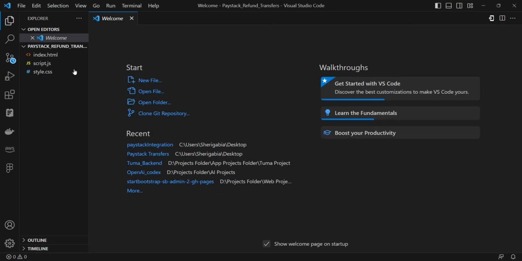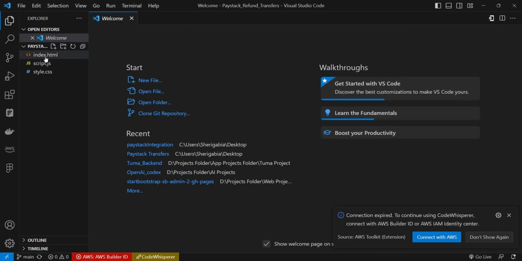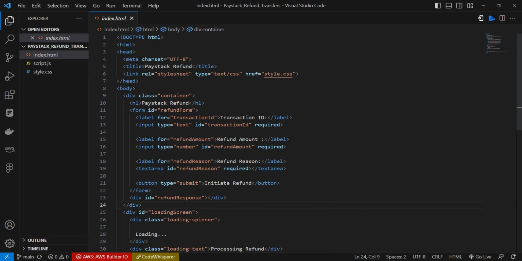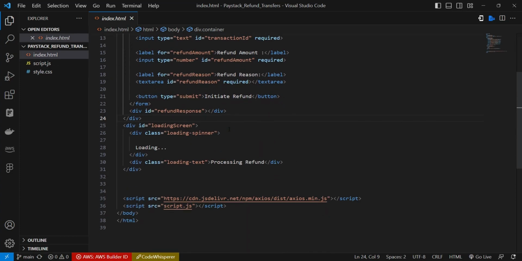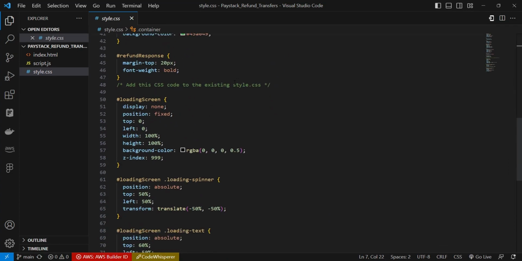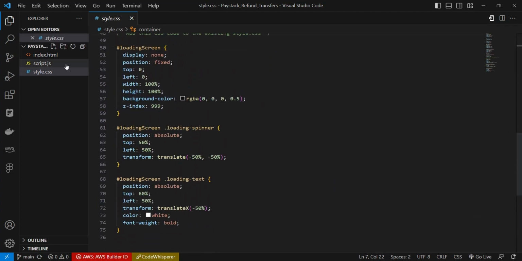Great, so this is it. We have the index.html, script.js, and style.css. This is nothing fancy, just a simple form. Over here we have a simple form which takes in the input type of transaction ID, refund amount, and the reason for the refund. And then you have the style.css over here, just some simple basic styling for the form.